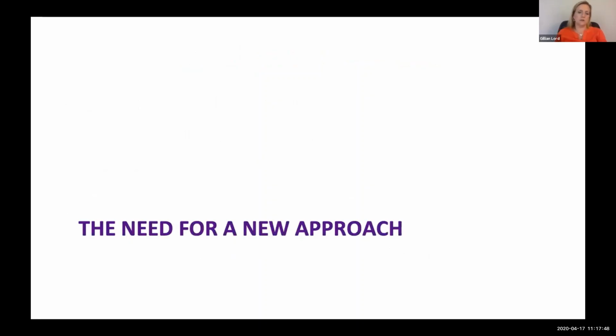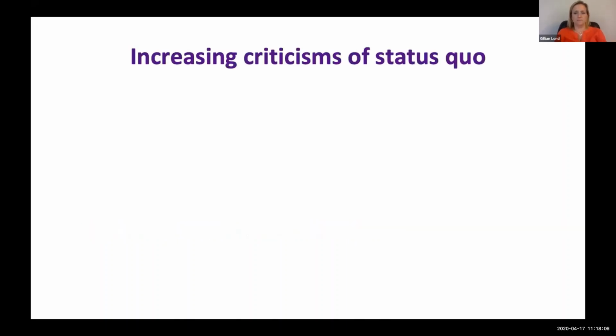So all this leads up to this need for a new approach, and this is where Amy and I got to know each other and started talking about what that would look like and how we could really make a program that would do what we want it to do and let us teach the way we know we should be teaching.